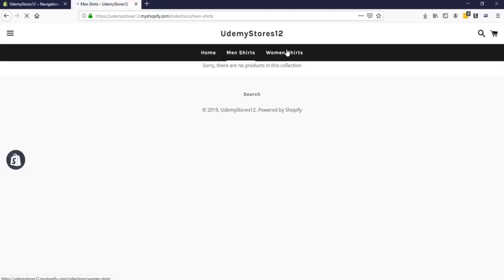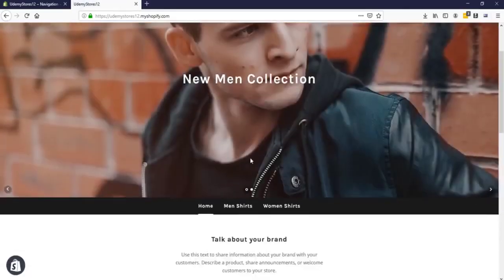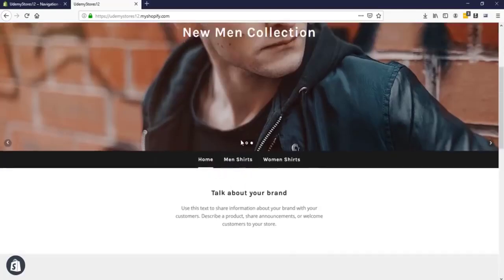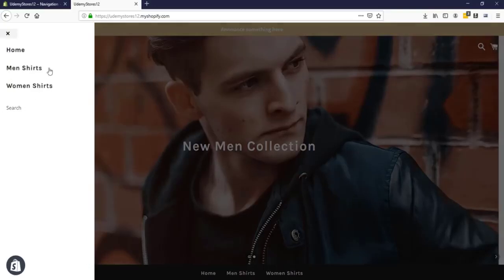It's probably empty, but we're gonna fill it with shirts. And the woman tab is also empty. But don't worry, we're gonna create good stuff in it. Okay, and right over here, as you can see, on the left, we got a menu.